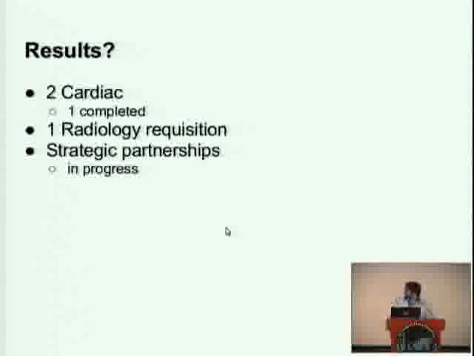And with that, with over 10 months of work, we started, as I mentioned, 2 of the cardiac pilots. We finished our radiology requisition format, and I guess that's pretty much it. And I'll take some questions. There's your maple syrup.